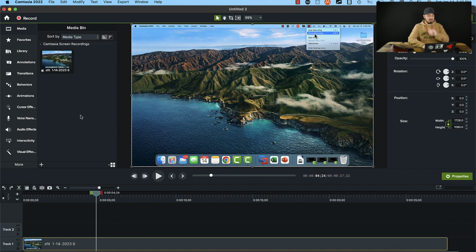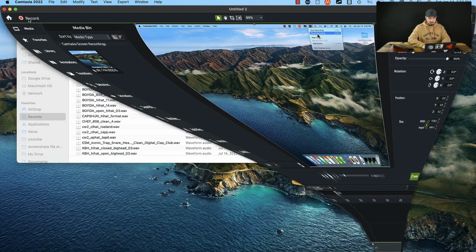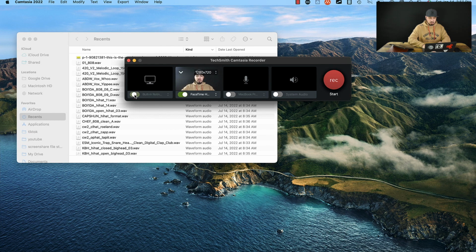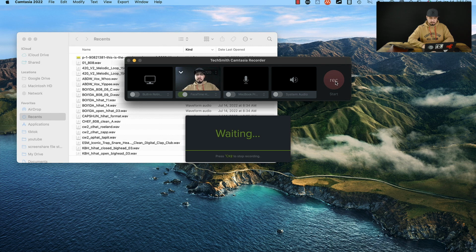So in our case, we have this media bin right here that you can access by going to the tab up here. And this is basically where clips that you have recorded in this one project will be stored. So for example, if I hit record and I go, you know what, I just want to record my face and I do not want to record my desktop right now. And I'm not going to record my microphone just because there's no point, because you can hear me, but let me hit start and we'll just record a few seconds of clips.